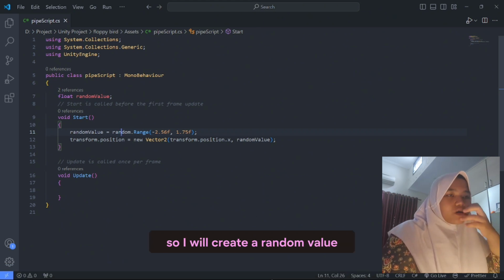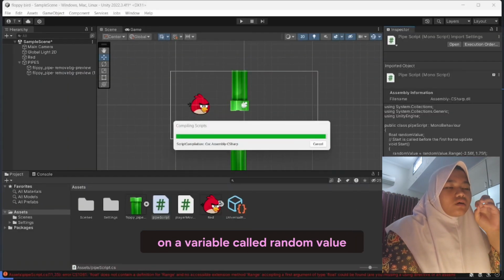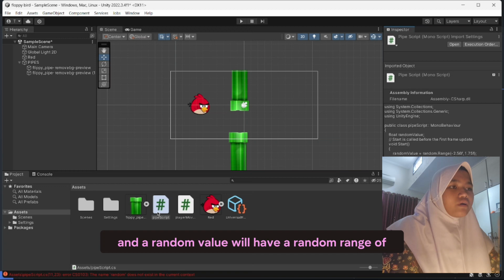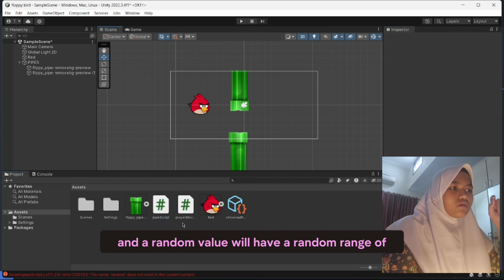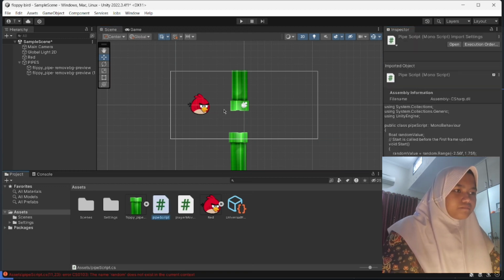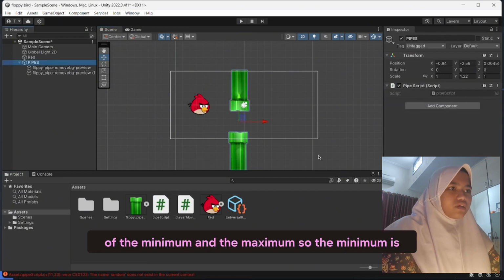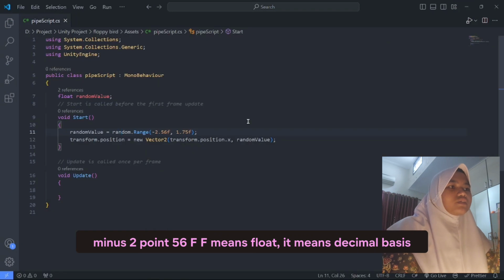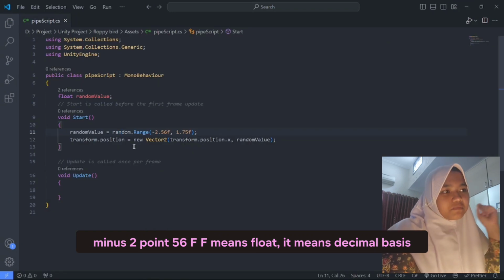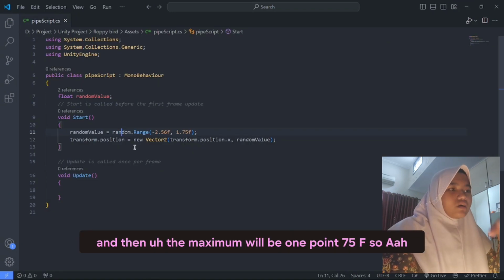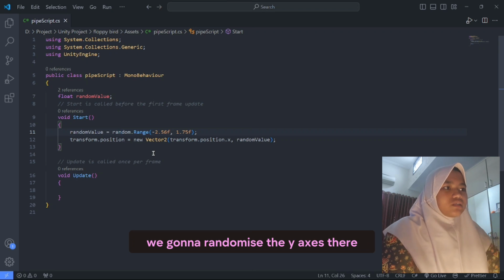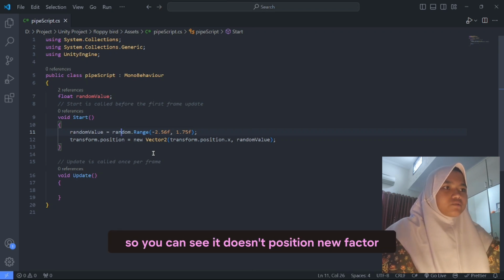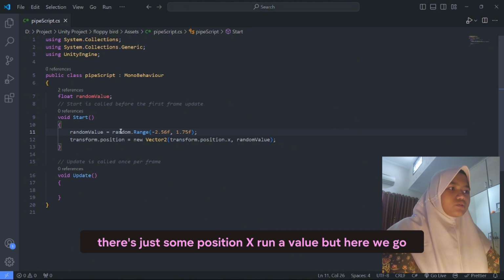I'm gonna explain it. So we create a random value on a variable called random value, and the random value will have the random range of the minimum and the maximum. So the minimum is minus 2.56f, f means float, it means decimal places, and then the maximum will be 1.75f. So we're gonna randomize the y-axis there. So you can see transform position, new Vector3, choose transform position x, random value.